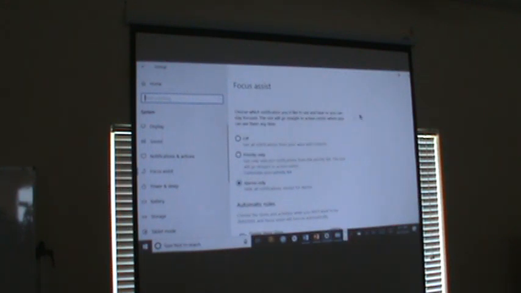So focus is not about focusing on me. Right, it's not focus as in making text clear and legible. It's focus as in, don't bother me. Okay.